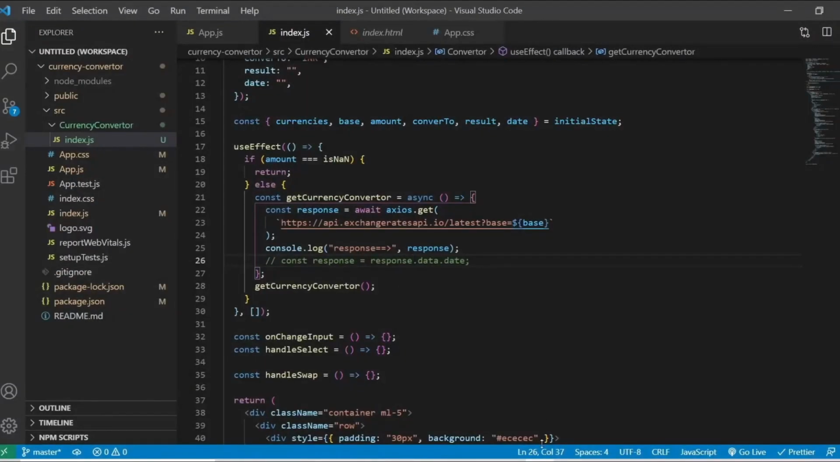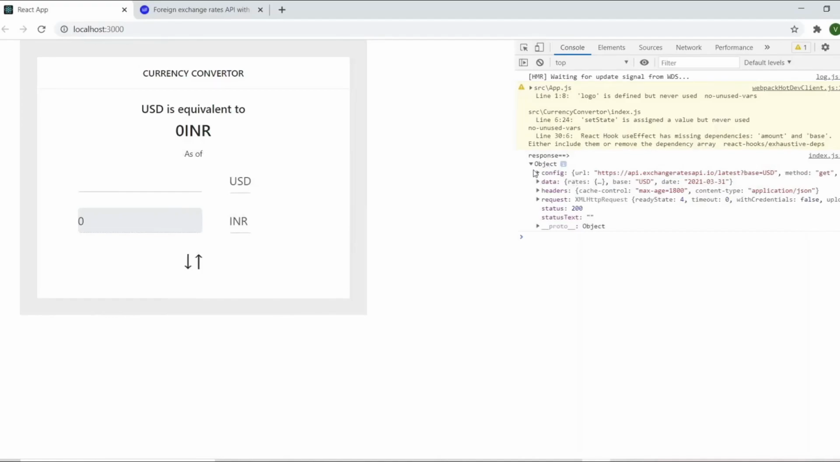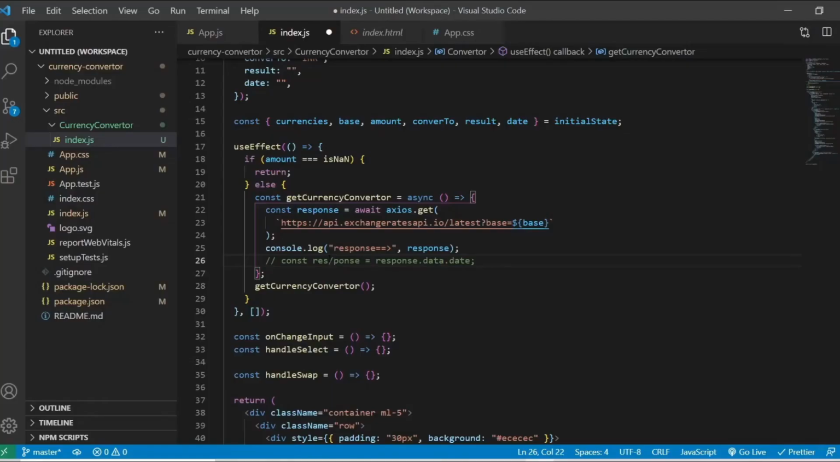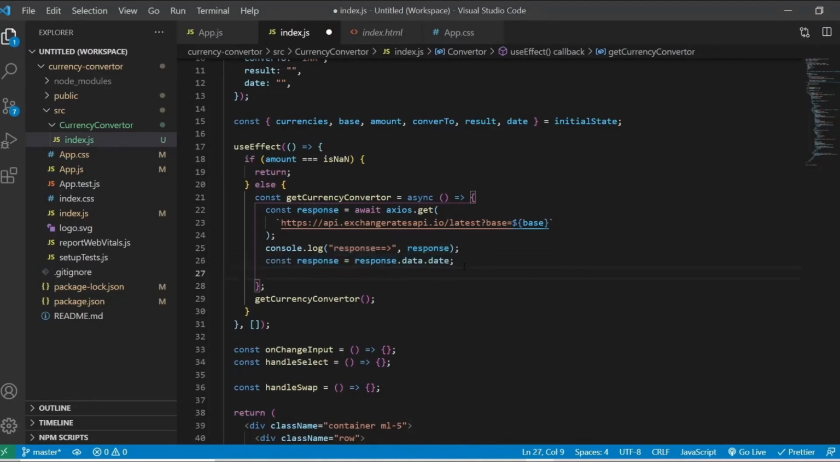So in order to get the proper response, we have to write response dot data dot date. So this way we have to write all of this, and I'm going to uncomment this one, and I'm going to define one result object here.